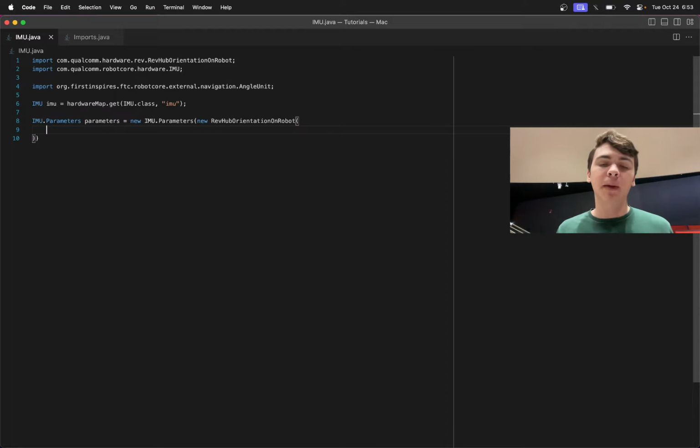There is a page on, I can't quite remember if it's FTC or Rev, that illustrates how you should set this up, but I will provide that in the description, and it provides examples for how you should pass in these things. But you can just think about it. If we have a control hub, and let's say the USB is facing you and the logo is just facing straight up, if this direction is forwards on our robot, then we want to pass in the information that the logo is facing up and the USB is facing forwards.